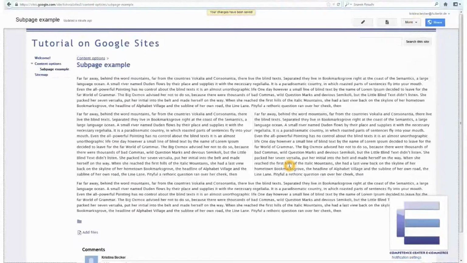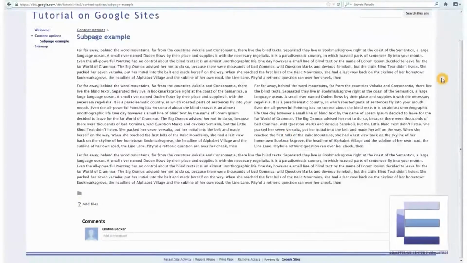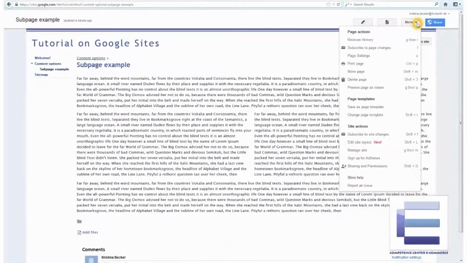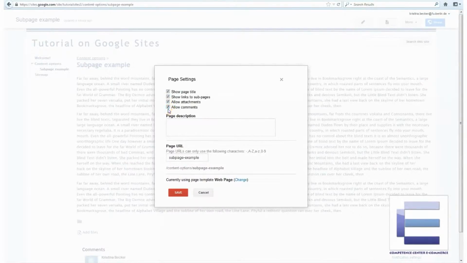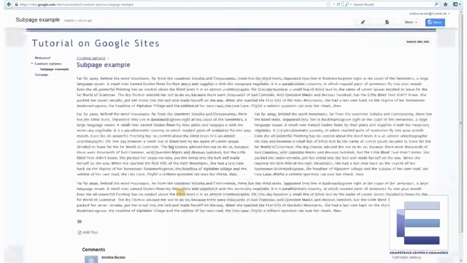Okay, that's it. You can also change the page settings, for example turn off the comments via this More Options menu, Page Settings, here. Then save the changes.